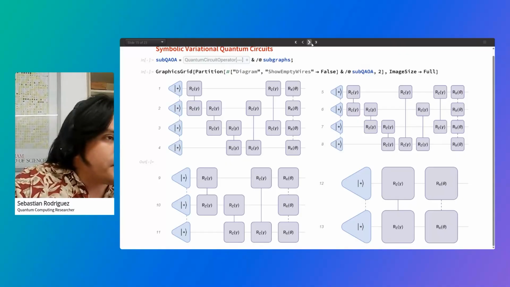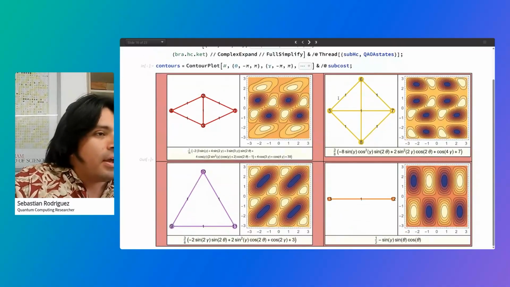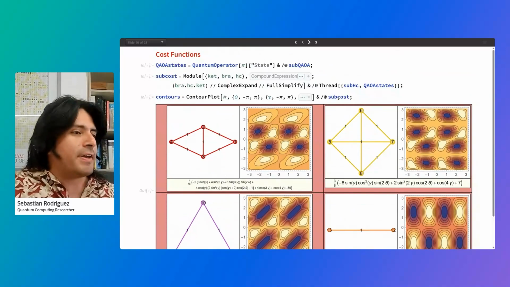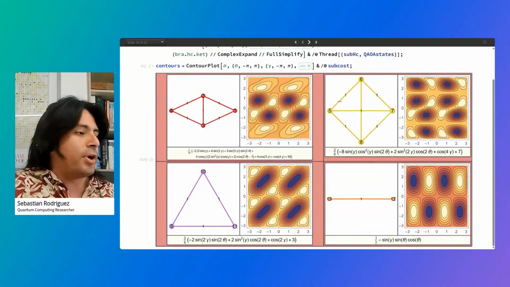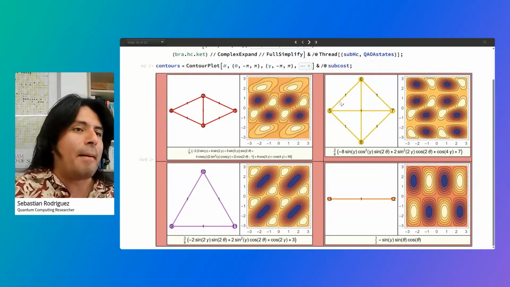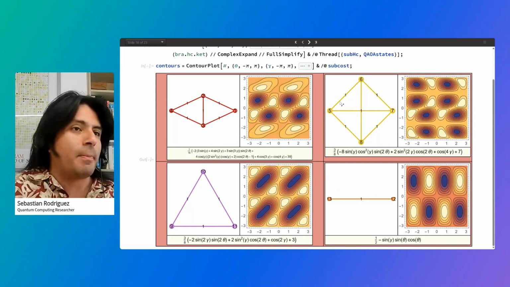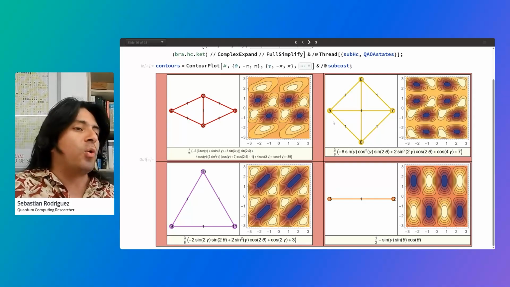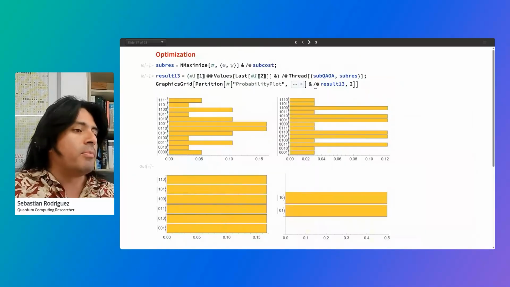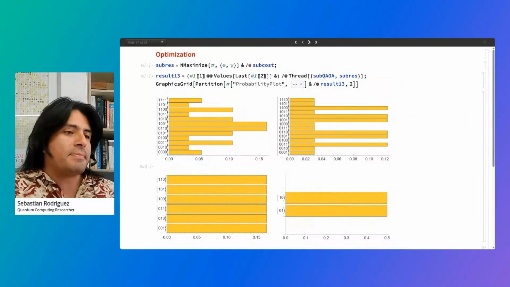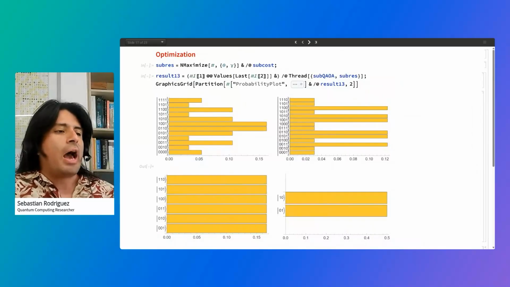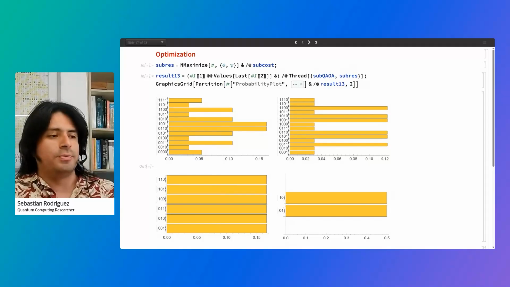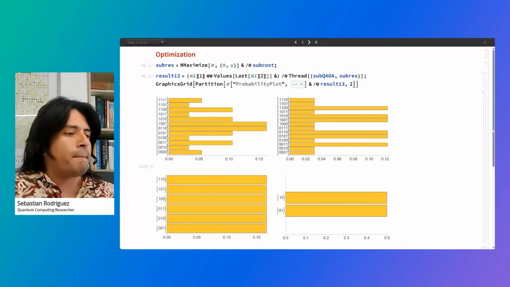So after simulating the states, we can observe how the symbolic computation can give insights about cost functions for each subgraph. We can visualize the parameter space using contour plots, giving us deep insights into optimization behavior. We can even see the equation for each cost function of each graph. Then we can move into the optimization process using NMaximize for each cost function and obtain the probability plot for each solution.